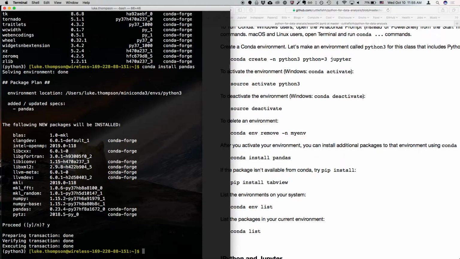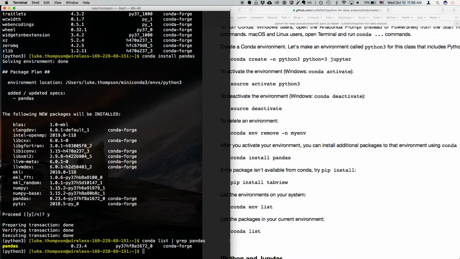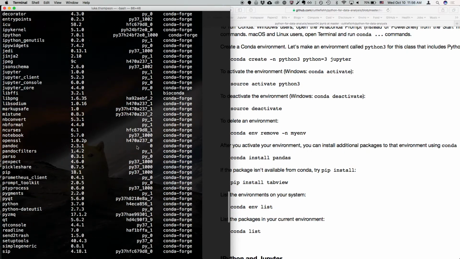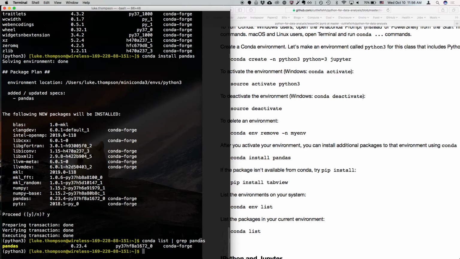Okay, so we should now have installed Pandas. If we type conda list, we can even type grep pandas, which will just show us that one line of that list. It's a little bash trick, so we can see, yeah, we have pandas installed. This is showing us just one line of all this output because we piped that to a grep command.